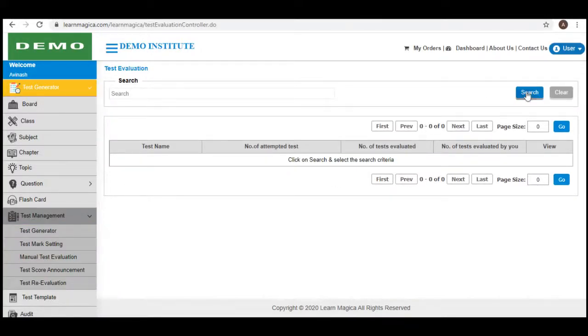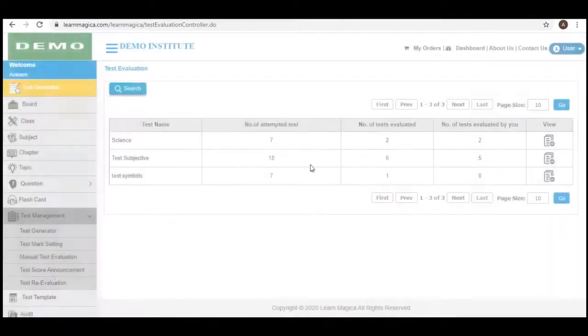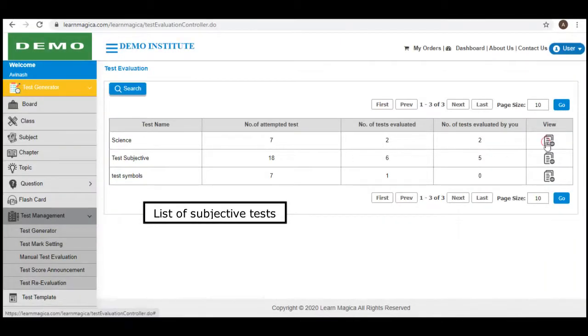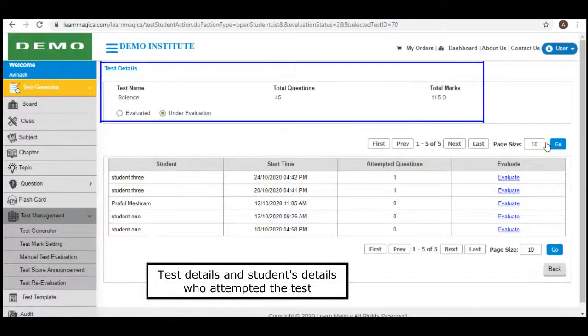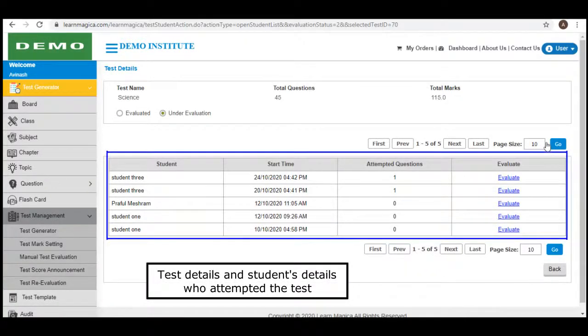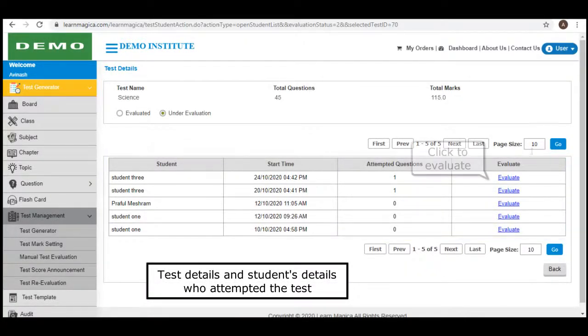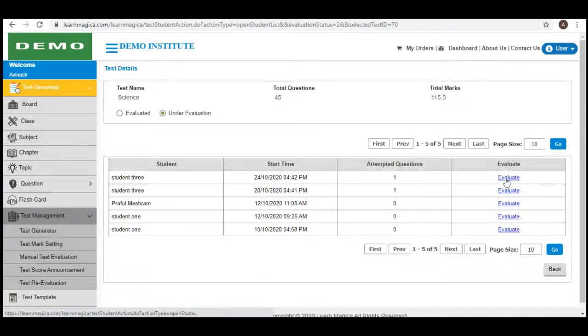Search for the test which needs to be evaluated. Click on View for the desired test. Test details and details of the students who attempted the test are shown. Click to evaluate the test.